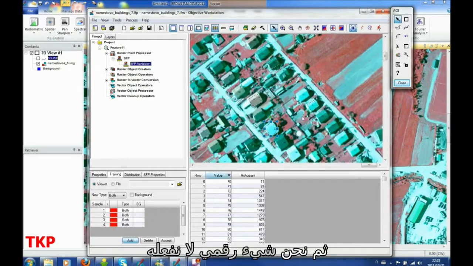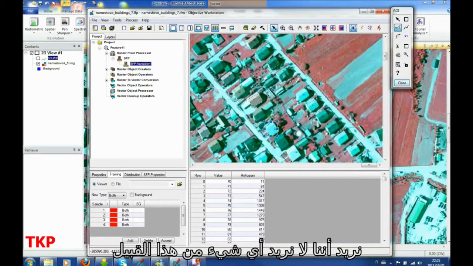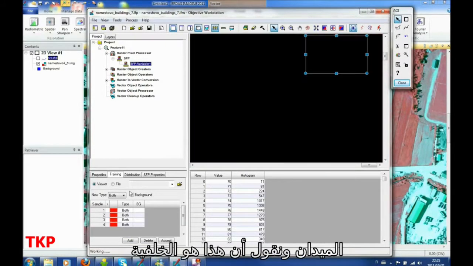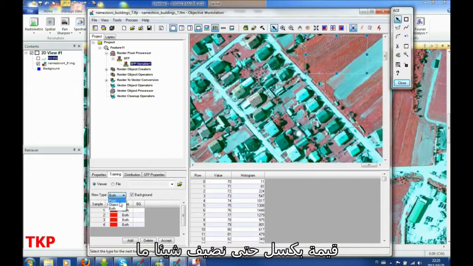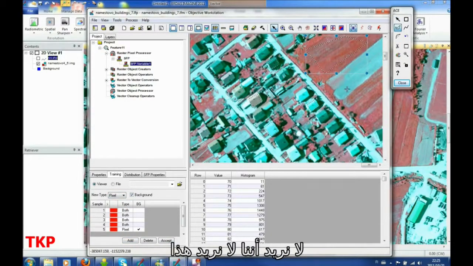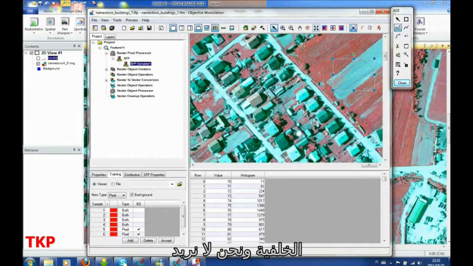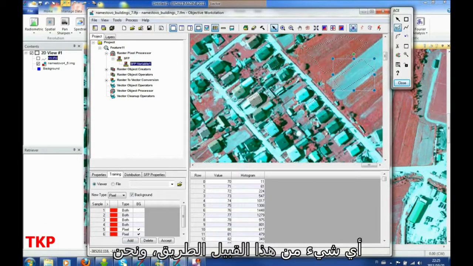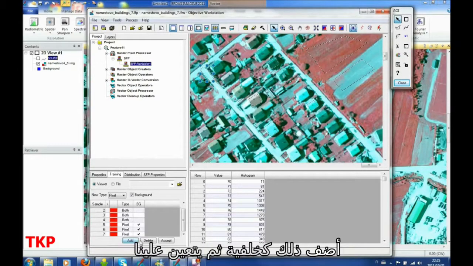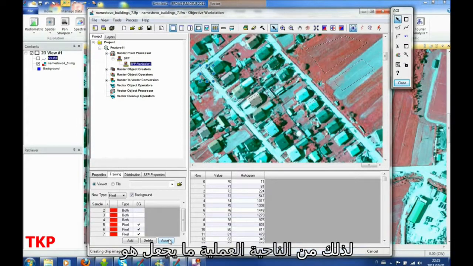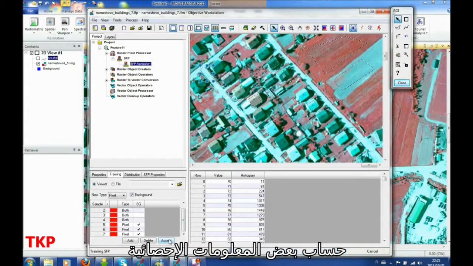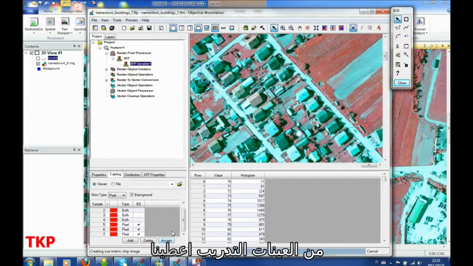Then we digitize something that we don't want. We don't want anything like this field, and we say that is a background. It's a pixel value now. So we add something that we don't want. We don't want this field either, and we add that also as a background, and we don't want anything from the road, like that, and we add that as a background. Then we have to accept the training samples given here. In practice this calculates some statistical information of the training samples we have given.